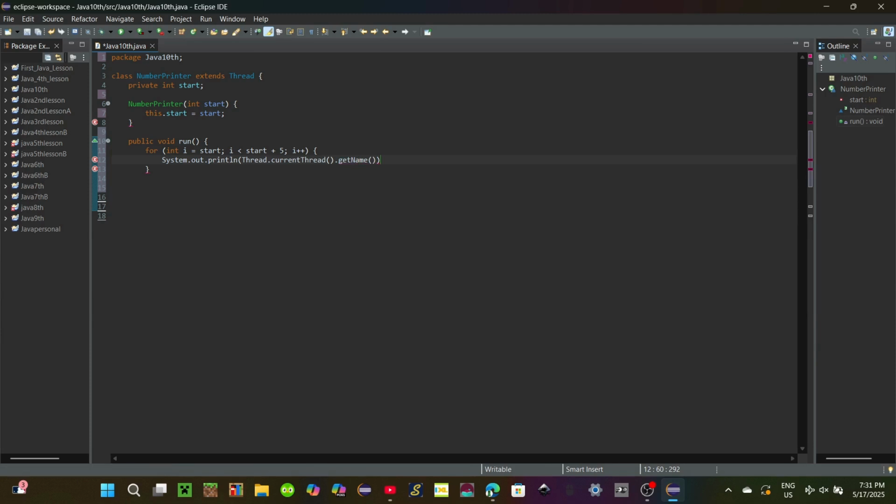Let me fix that. Okay. And then we'll do plus, then we'll do this, and then we'll do minus greater than symbol, and then we'll do plus i. Okay, then we'll put this here.